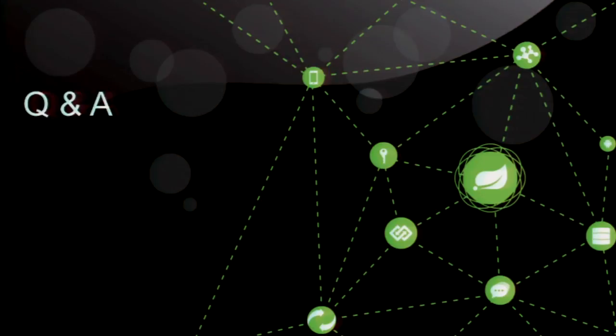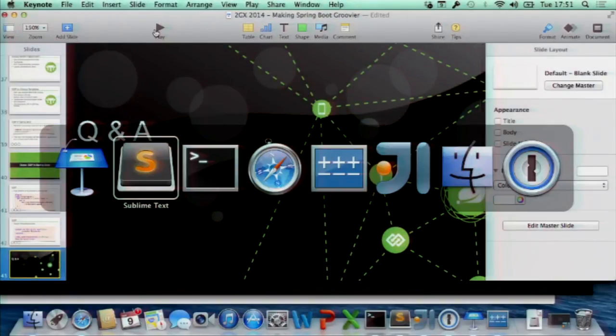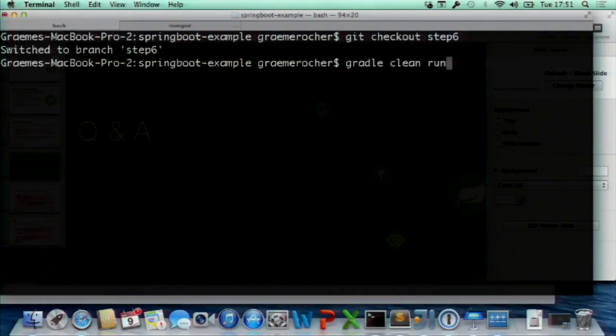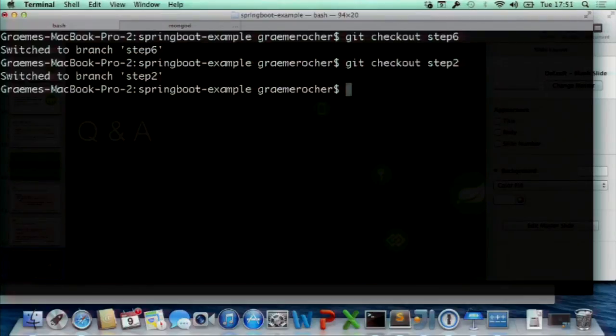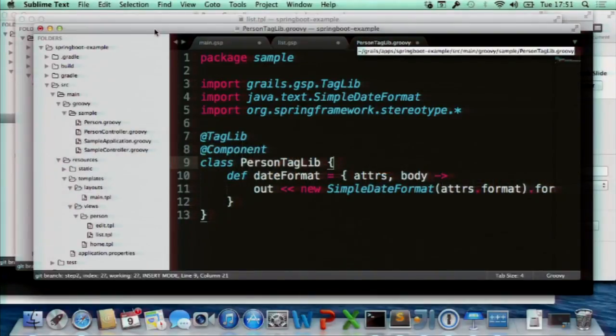Question: is unit testing domains working out of the box? So the question is unit testing domains out of the box. There isn't anything specific that is part of the Spring Boot extensions for unit testing domains, but I had a unit test there. Was it in step 2? I think it was, which tested an interaction with GORM.